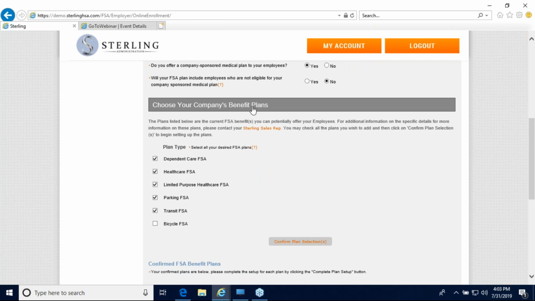Down below, you should choose your company's benefit plans. So from here, you can choose the type of FSAs that you want to offer your employees. So we have healthcare FSA here, dependent care FSA, limited purpose or post-deductible FSA. We have parking and transit as well as bicycle FSA. So let's go ahead and select each one of these, and we'll go through the process of taking a peek at what it looks like to design the plan for each.